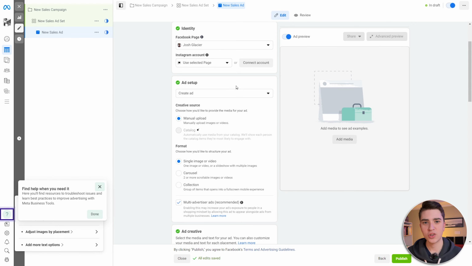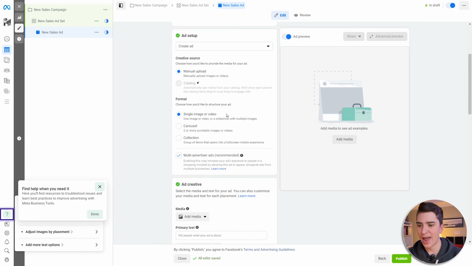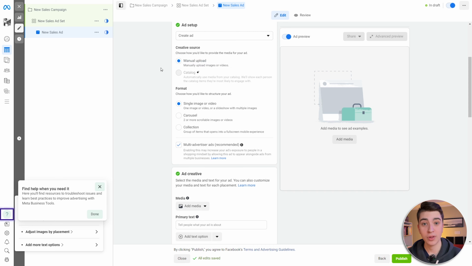Now, there's a big difference here in two things. One, boosting your post to actually make it an ad, or two, having a dark post. Dark posts are ads that only exist as ads. When they're advertised, that's when you see the post. When they're not advertised anymore, you don't see them. This is different from actually taking a post that you've created and posted organically on your Facebook page and actually making that an ad. So in our case, we're going to do a dark post just from scratch and say create ad. And we're going to do manual upload to upload our images.